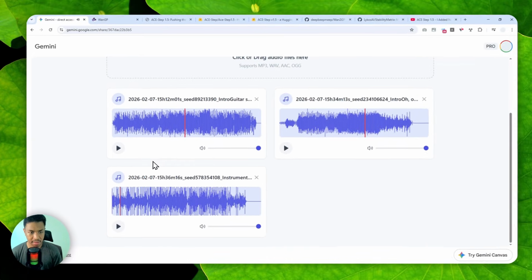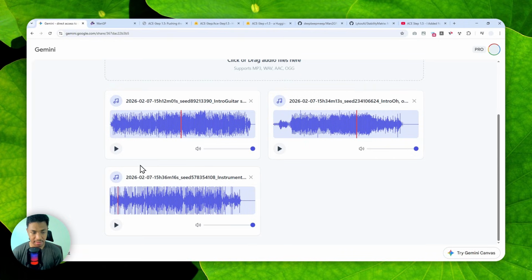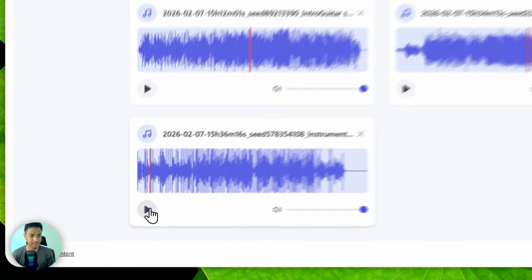And the model is also able to generate an instrumental song. This is one example.